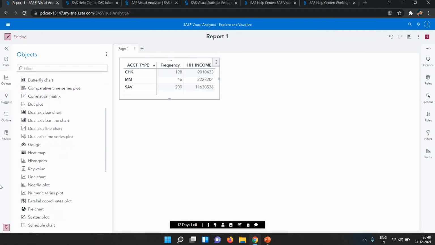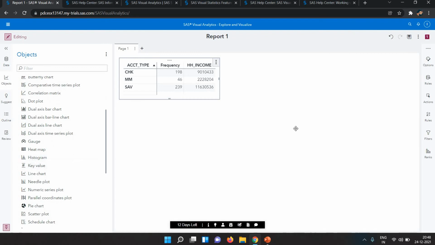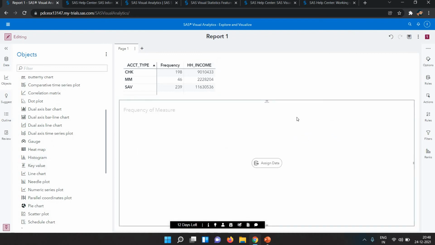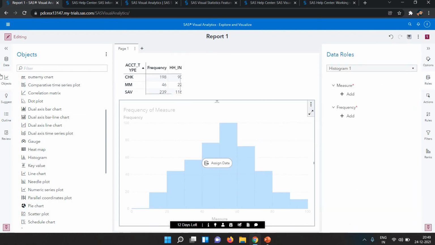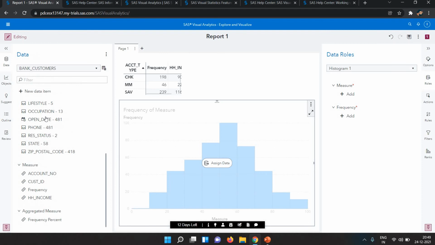Next, if you are looking for some graphs, you can paste the graph here. Let's suppose I'm looking for the histogram, so I drop the histogram here. Now it says to assign data. You can click on this assign data, or if you want you can go into the roles and paste your data. For the histogram I'm looking for the frequency of my income.